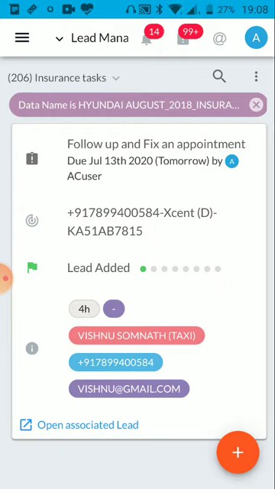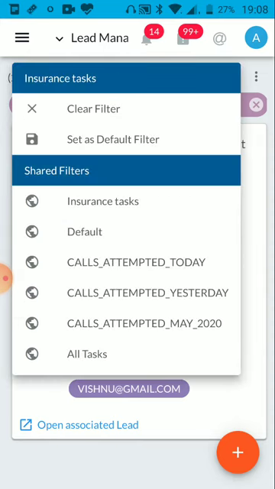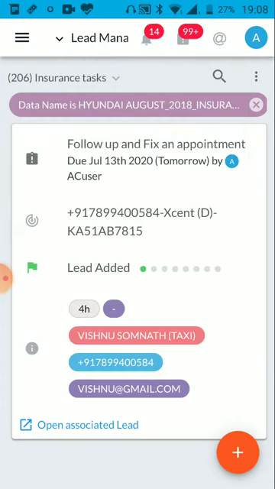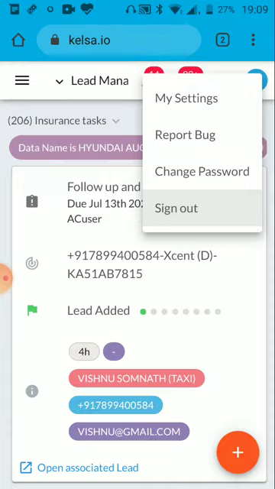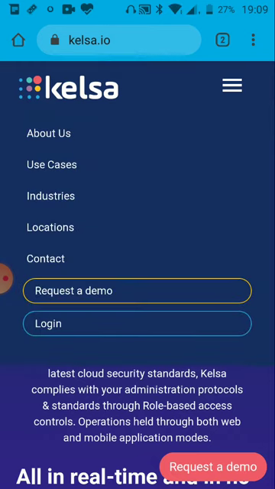To make your job easier, what you can also do is click on this insurance task again and you see there is an option called set as default filter. Set as default filter, the second option. Just click on that. Now what happens is we will log out and you will see the difference. I will log out and log in once again.